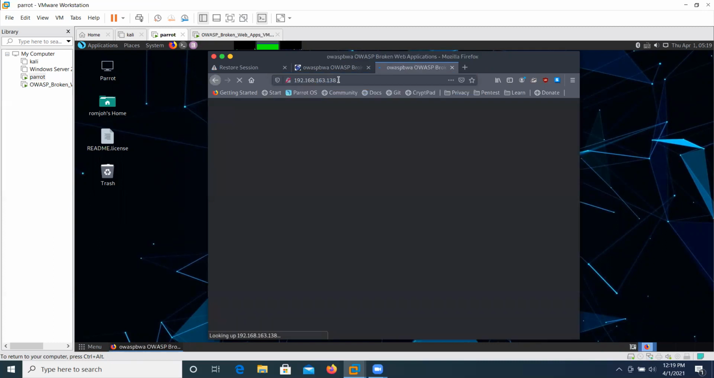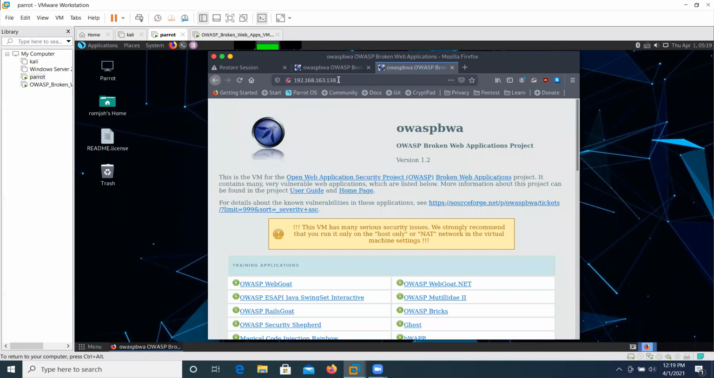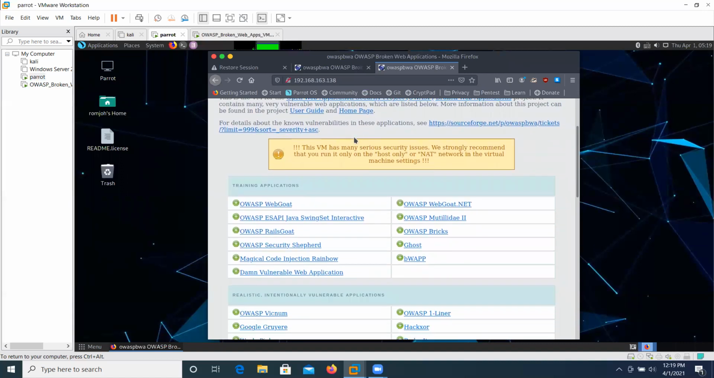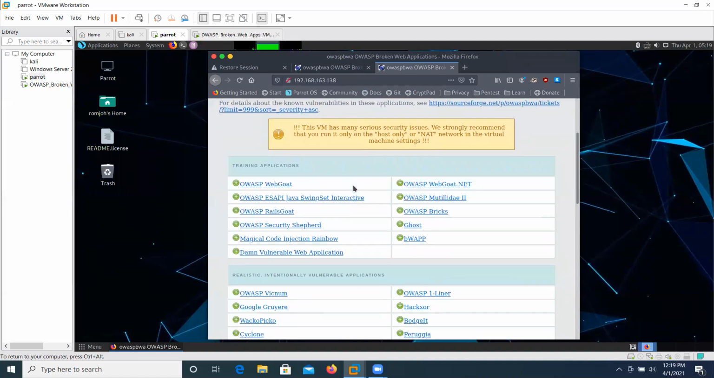So the moment you type the IP address and then press enter, you'll find that OWASP is a collection of different vulnerable web applications. And you are authorized to use all these web applications based on what you want to practice at a particular time. So all these are vulnerable web applications, and you're allowed to interact with them. You're allowed to test them. So that is what we mean by a lab.